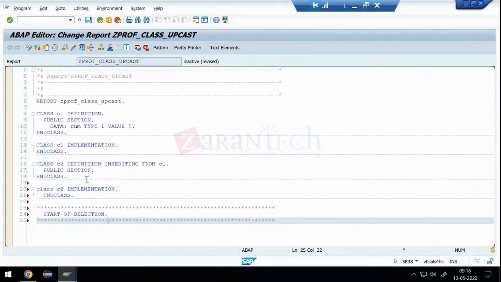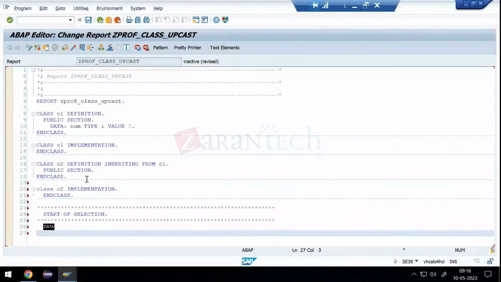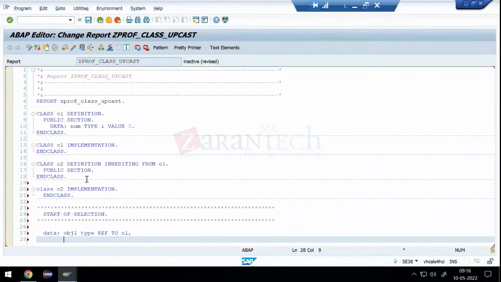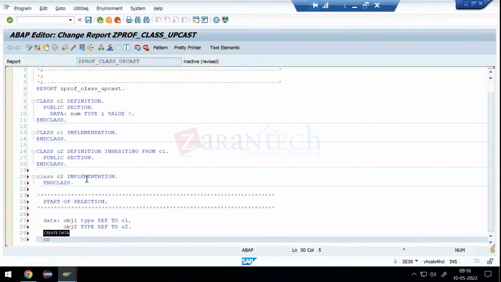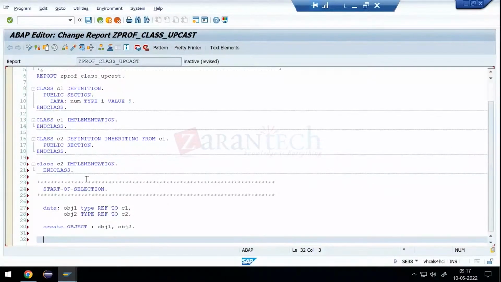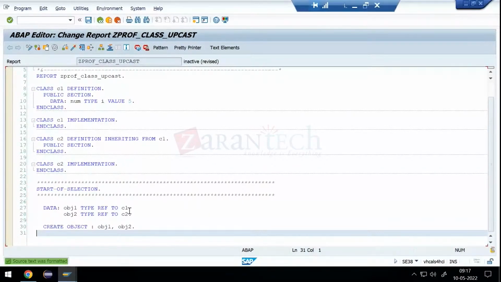Start of selection. Data obj1 type ref to C1 and obj2 type ref to C2. Create object. I'm trying to create two objects here, obj1 and obj2. So far, is it clear? It's quite regular for us. Correct? I created two classes. I took one inheritance, and I'm creating two objects.